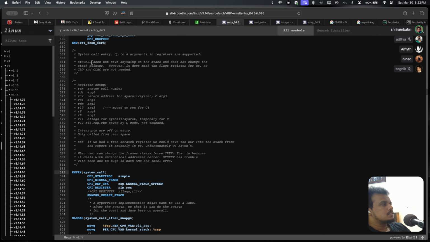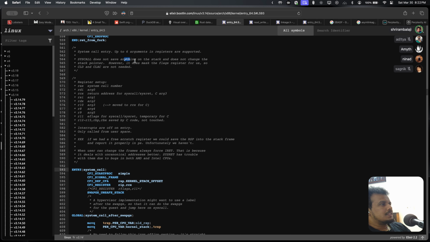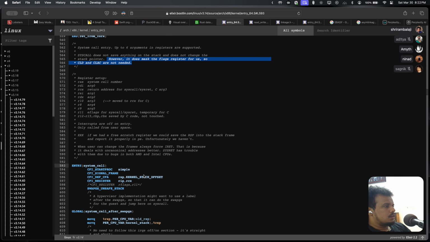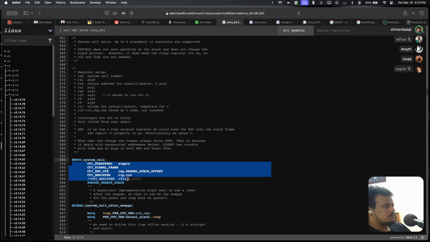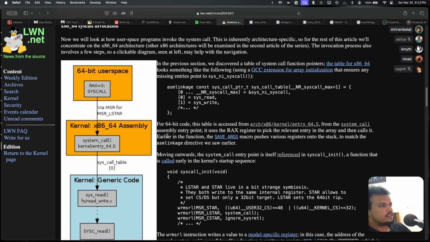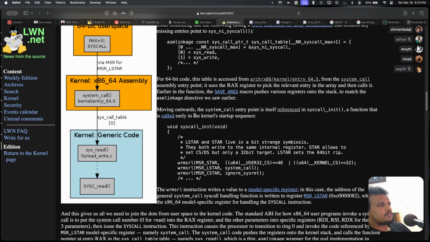Syscall entry. Syscall does not have anything on the stack and does not change the stack pointer. It does mask the flags register first. Okay, so system call. There's a bunch of registers. This is harder to read. I'm just going back. Okay, so it uses the RAX register to pick up the relevant entry in the array.